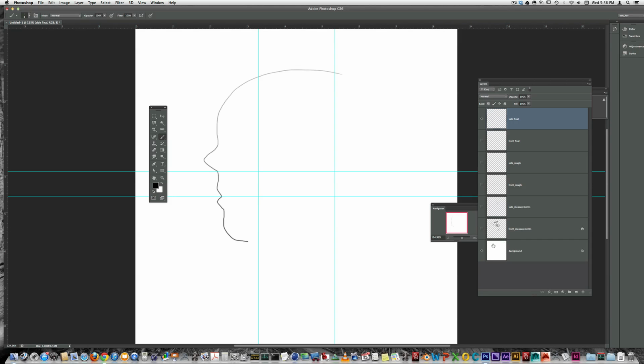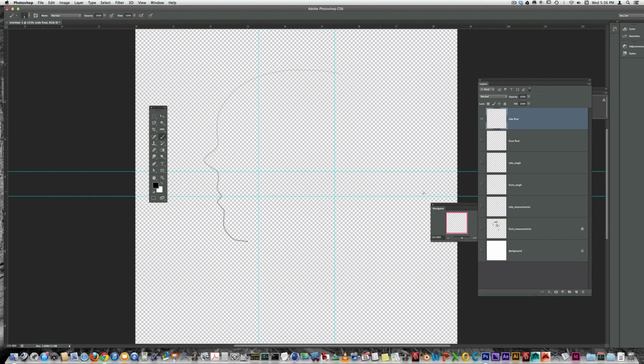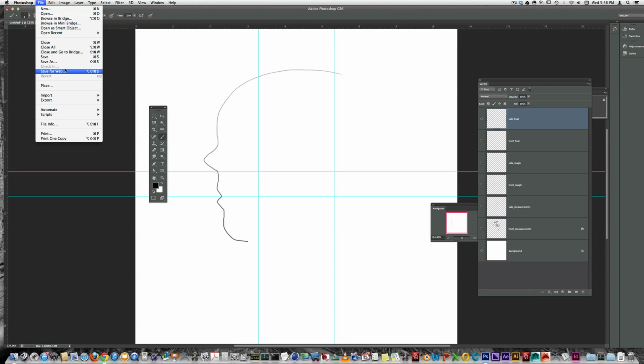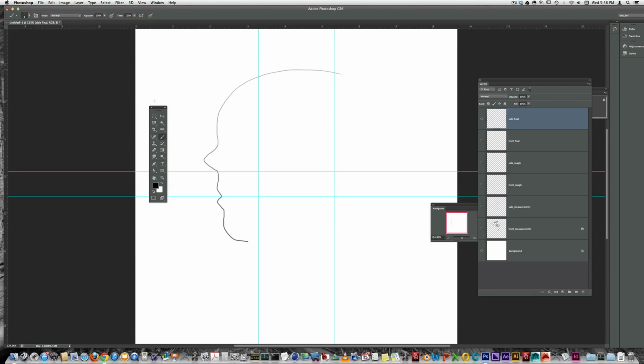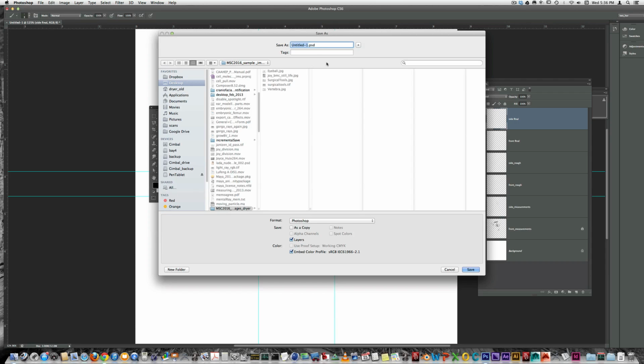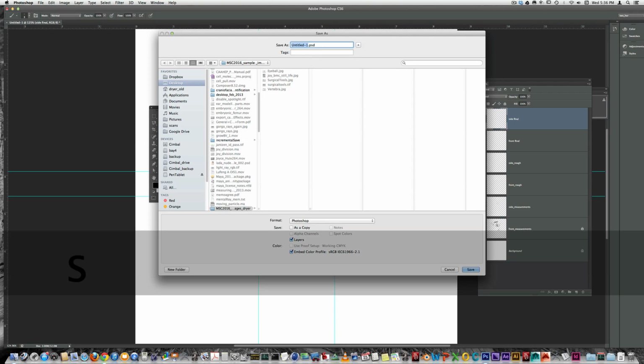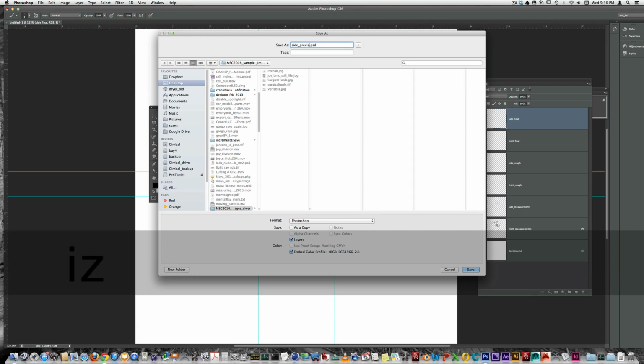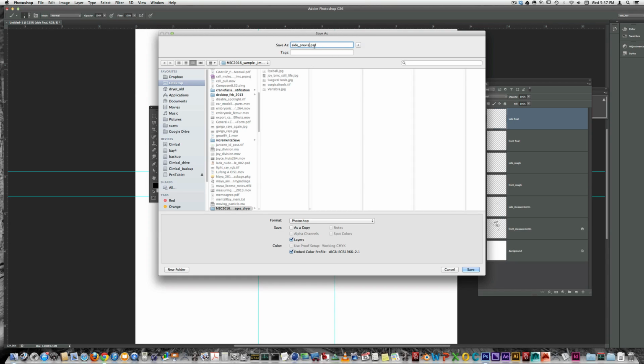In this case, I've just got a white background. I can leave that on, or I could turn that off. You can see it'll just be a black line on a checkerboard background, a transparent background. And then we want to do finally a save as. And you'll want to name this side previs or something like that. But don't save it as a PSD, which is a Photoshop document. Go down here to the format and save it as a JPEG.